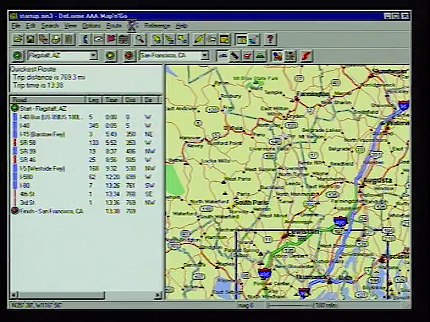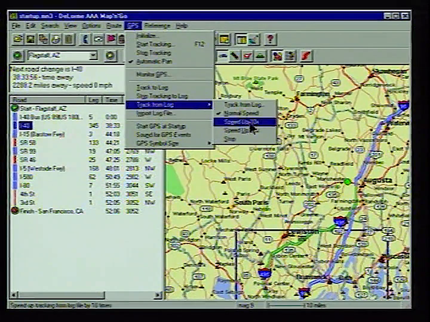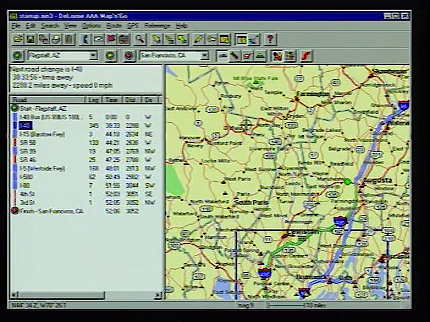So tell me what we're doing here. Right now we're tracking from a log which was recorded earlier. Okay. So this green dot you see tells you your location, and this arrow is tracking you down the street. Okay, so that little dot is where I am on the map at any one particular time.